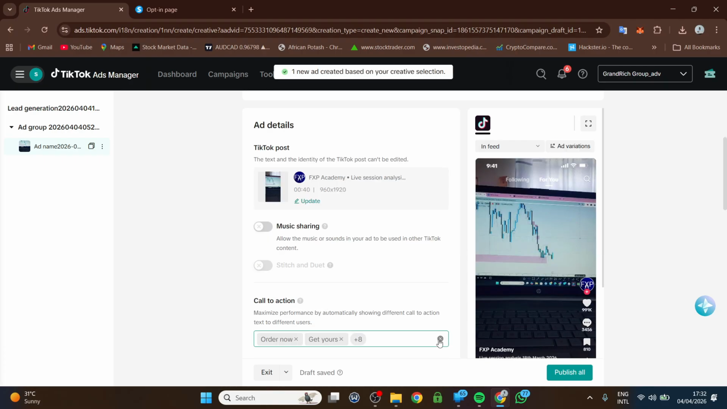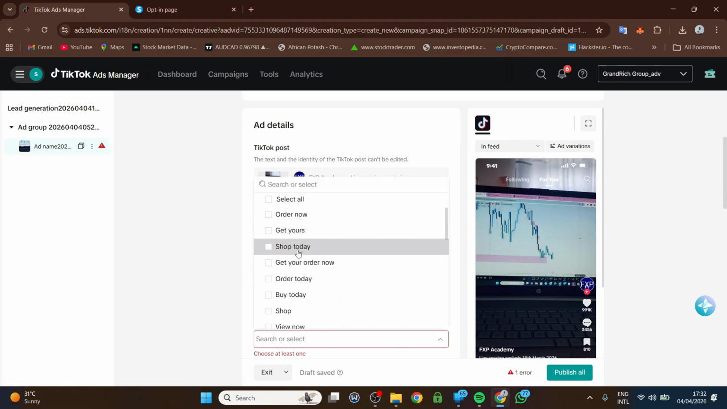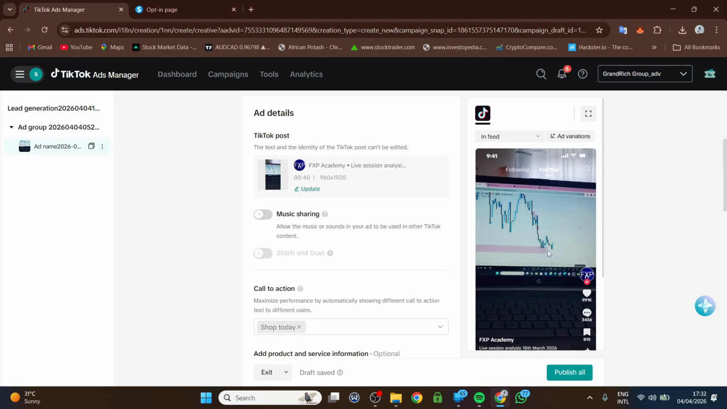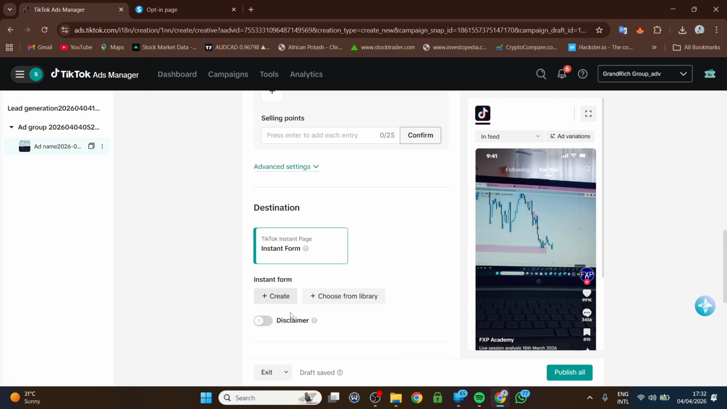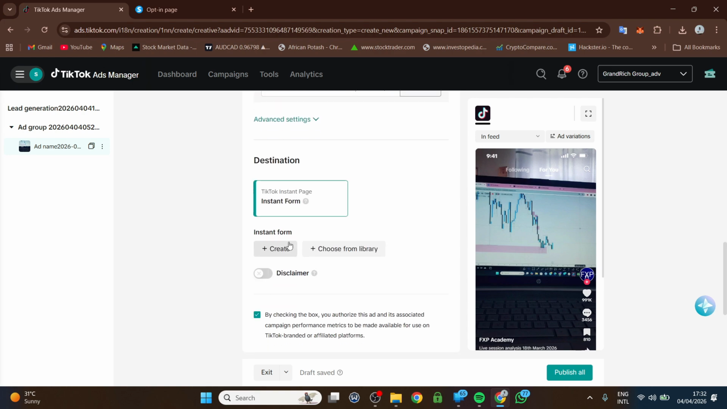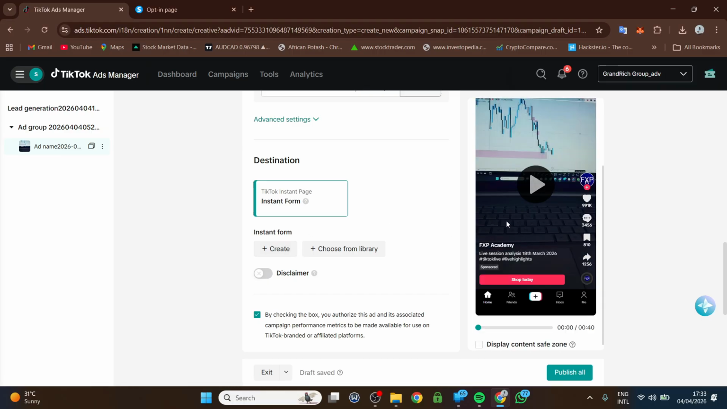Then the next thing is our call to action. So I've already told you guys the reason why I like going with just a single call to action instead of selecting several call to actions, right? Then the next thing I'm going to be doing here is the instant form. So now this instant form is the form that, once people see this particular ad for instance and they click on this shop today, this form is going to display for them.